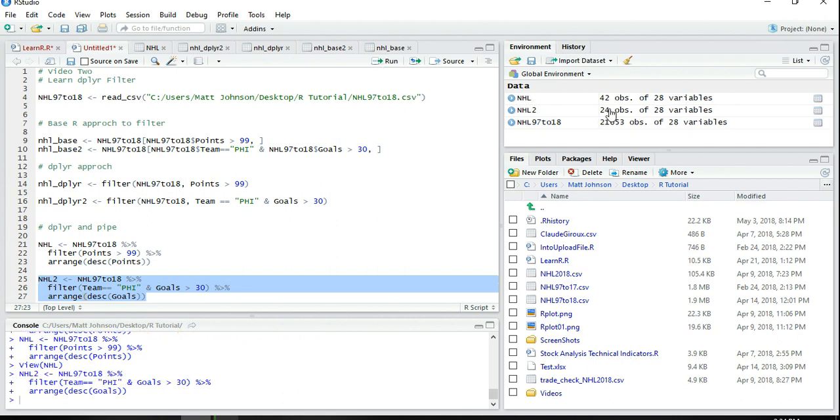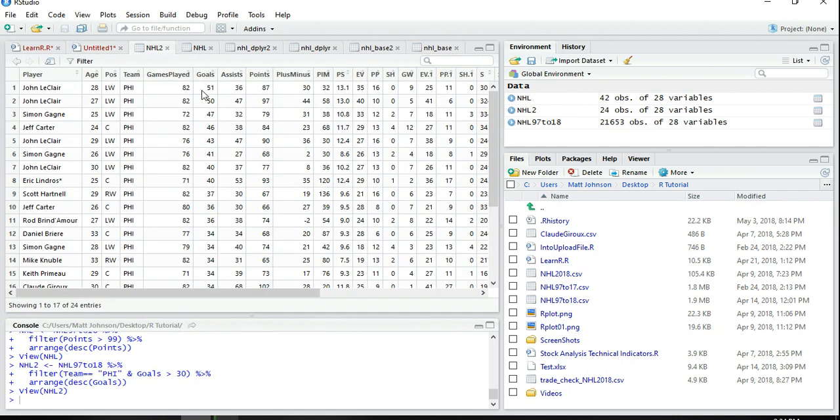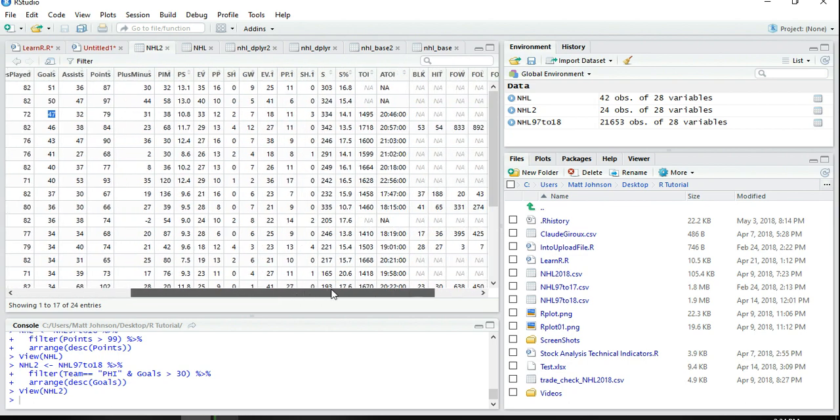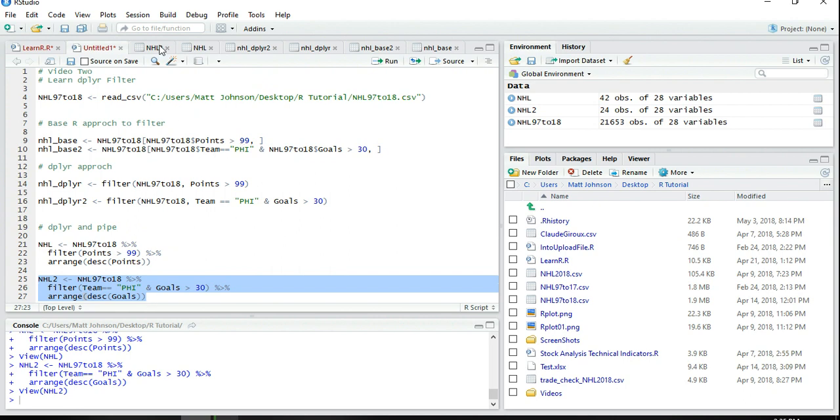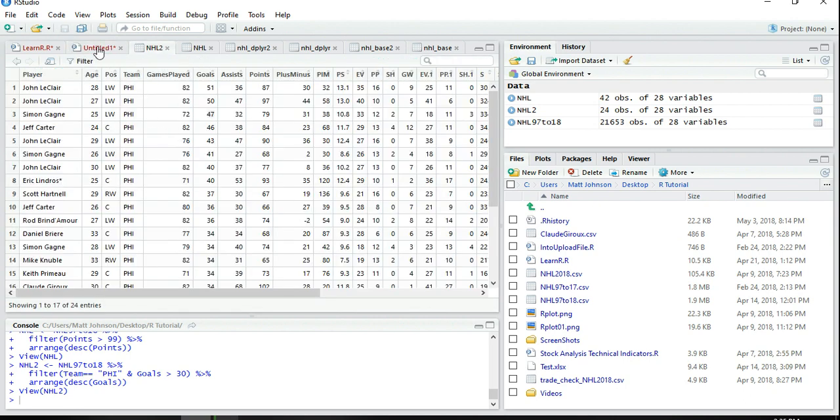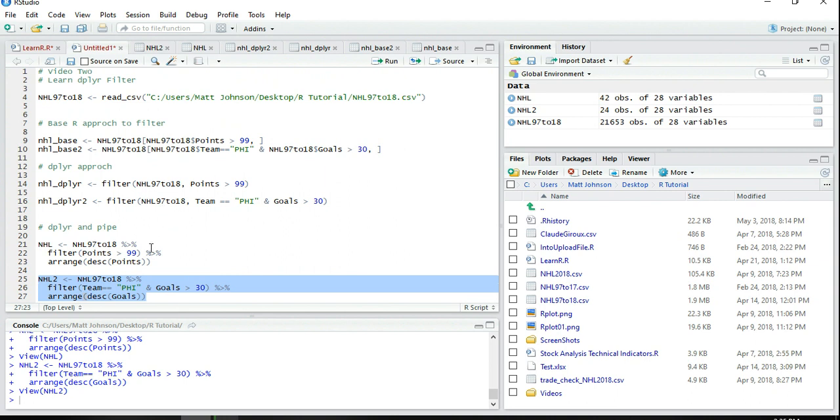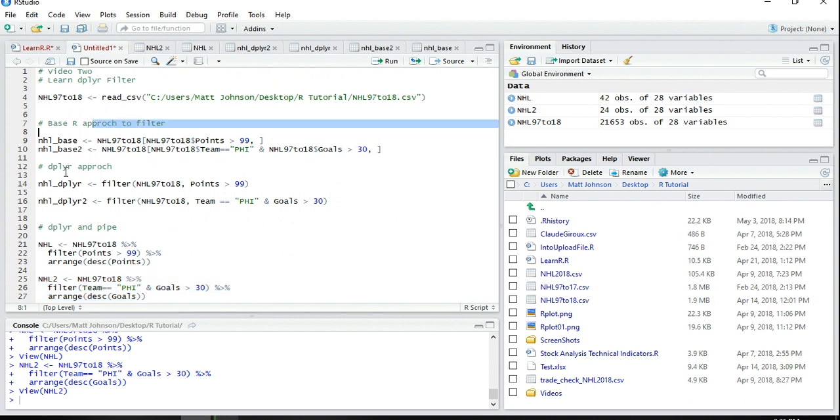So let's take a look. So John LeClair had 51 goals. He began with 47, Gagne. When did he do that? In 2005, 2006. Jeff Carter. So yeah, so now, kind of again telling more stories with our data in just a few lines of code, and we're going over how to do that using base R, the dplyr approach, and then dplyr adding some piping to arrange it and kind of order our data so it makes sense.